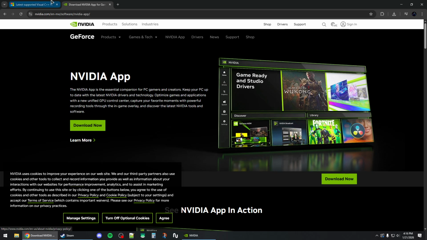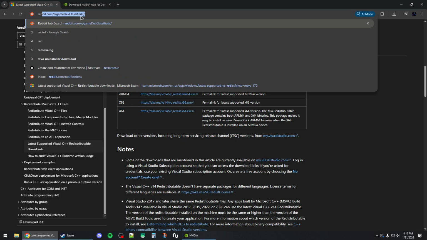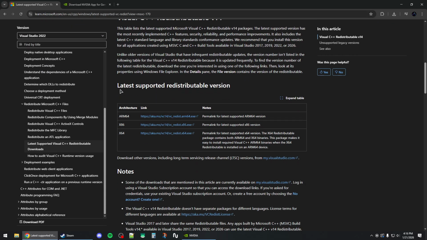And the last step is to install the redistributables. You can search for redist and click on the first link, and from the second table here you want to download the x86 and the x64, both of them.